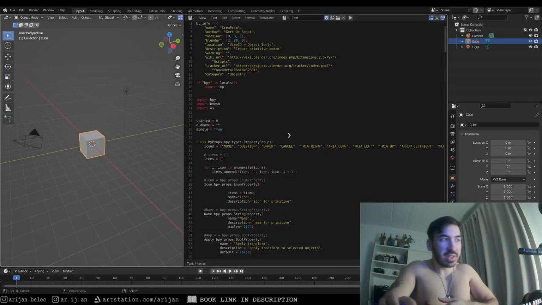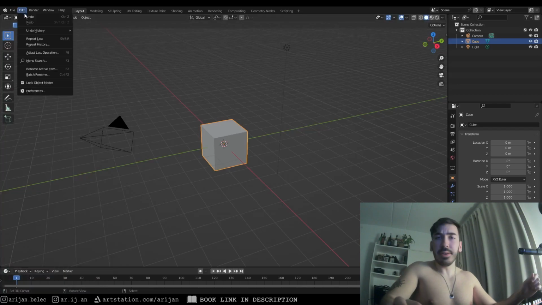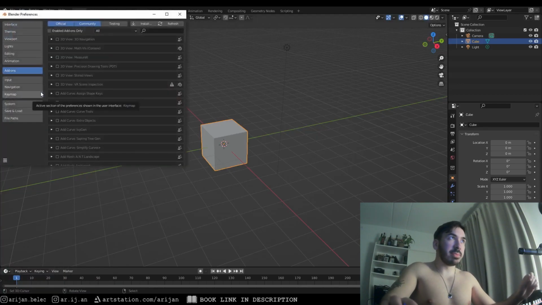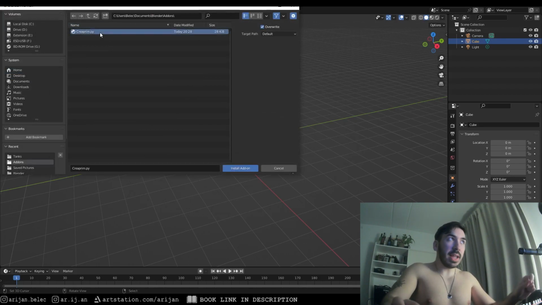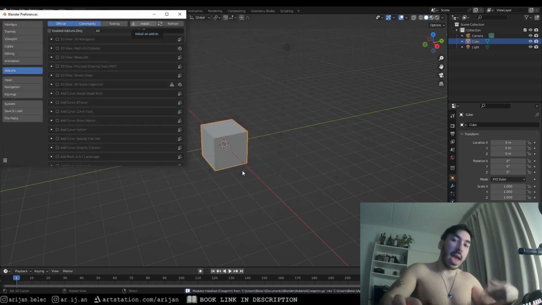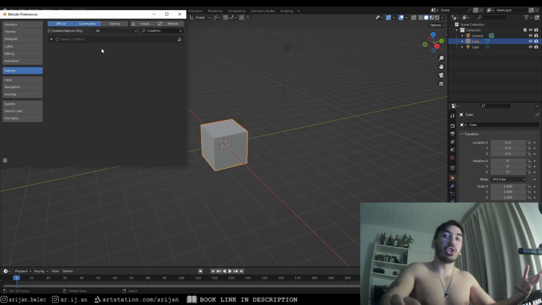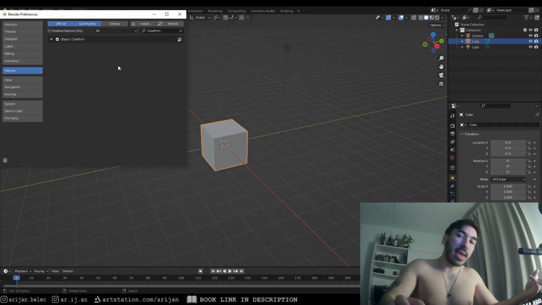Now you can go ahead and close the text editor. And then we're gonna go up here to edit, preferences, and in the add-ons menu, we're gonna find the install button. If you click on the install button, you find the Python script that you just saved. And if you select that and install it, the add-on is now going to appear in the add-ons section of the preferences menu. And you can just check that to activate the add-on.